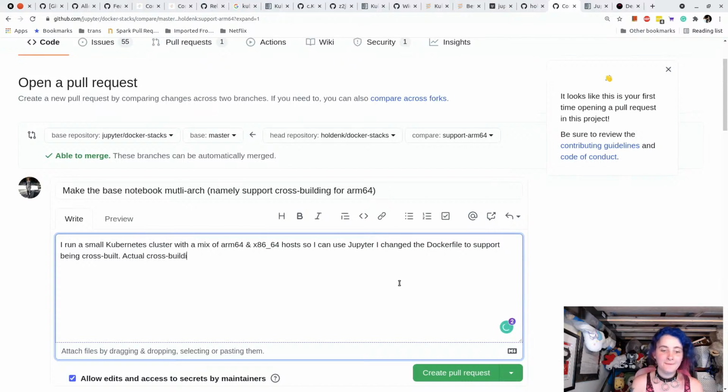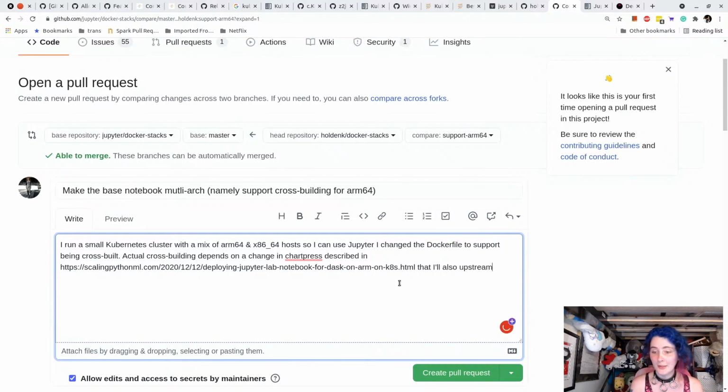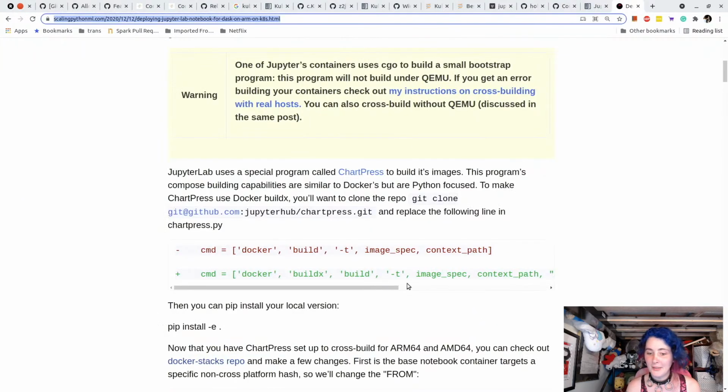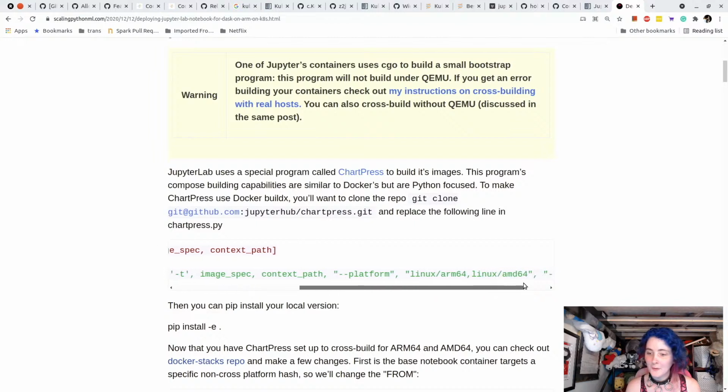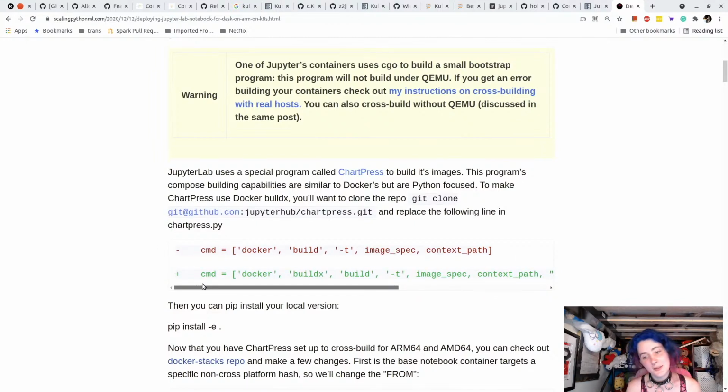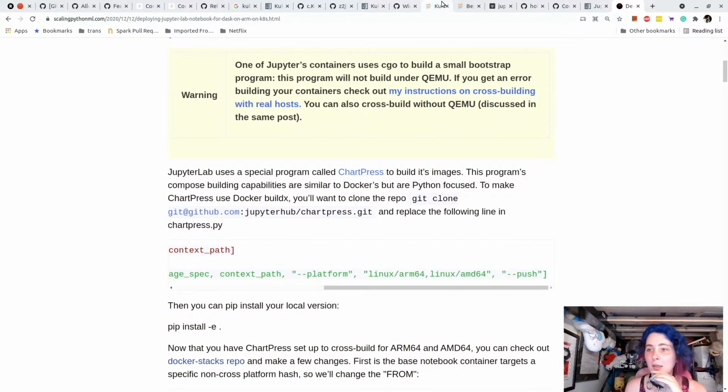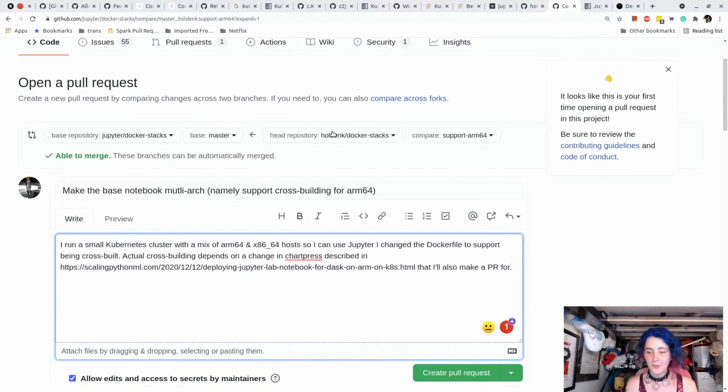Actual cross-building depends on a change in ChartPress, described in that I'll also upstream. So make a PR for that. I'll also make a PR for that.